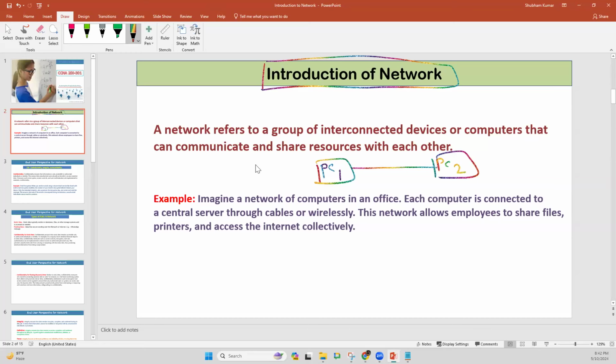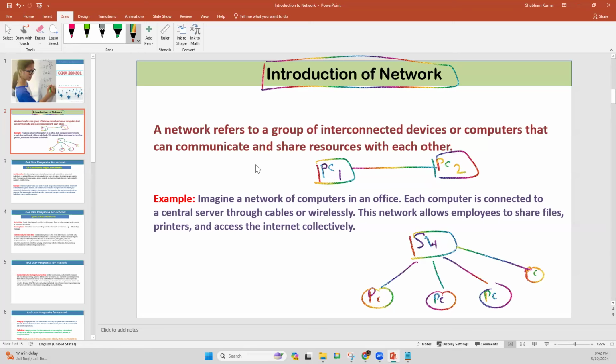Getting my point. So if anyone asks you to define network, you can define it as: when two or more devices are directly or indirectly connected with each other, communicate with each other, and share resources with each other, that is called a network. For example, this is one switch, and through this switch, multiple PCs are connected like this. Is it called a network? Yes, this is called a network. Why? Because there are 1, 2, 3, 4, and 5 devices directly connected with each other. That's the reason this is called a network. I hope you guys understand it.